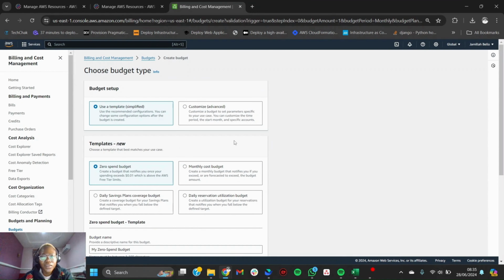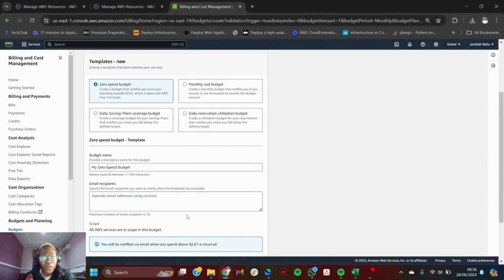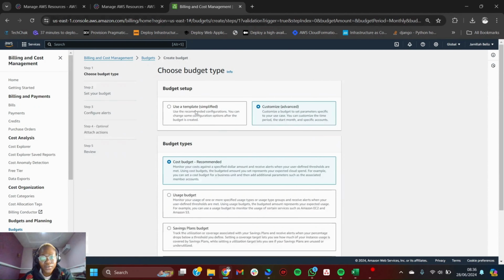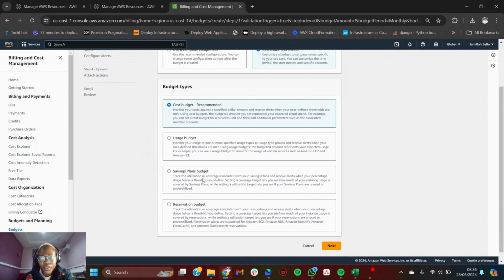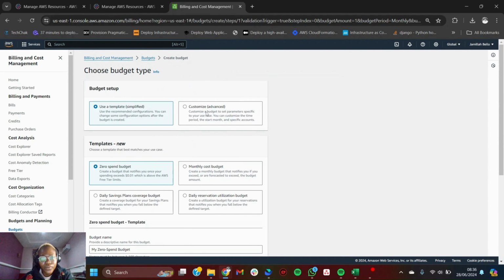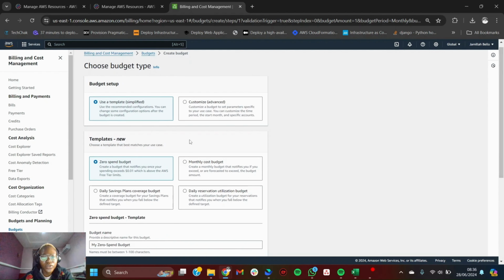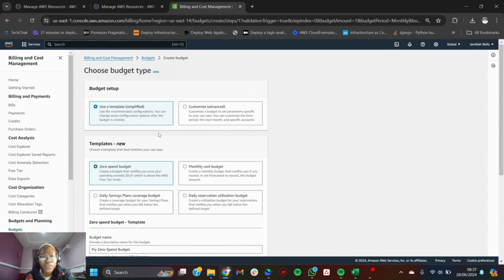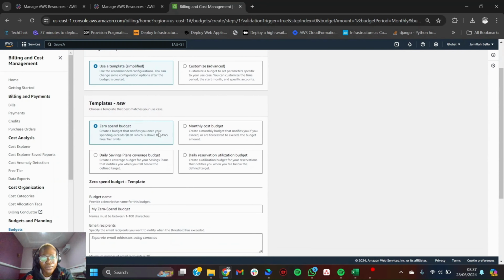Now AWS has made it really easy. You can just use a template, go straight to the point and set the type of budget you want, or you could customize it how you want. So you have your cost budget, your usage budget, savings plan, reservation budget. I'm not going to go into all that. So let's use a template to set a simplified budget. I want to set a zero spend budget, and that's basically what you're going to be setting for your projects immediately you start.